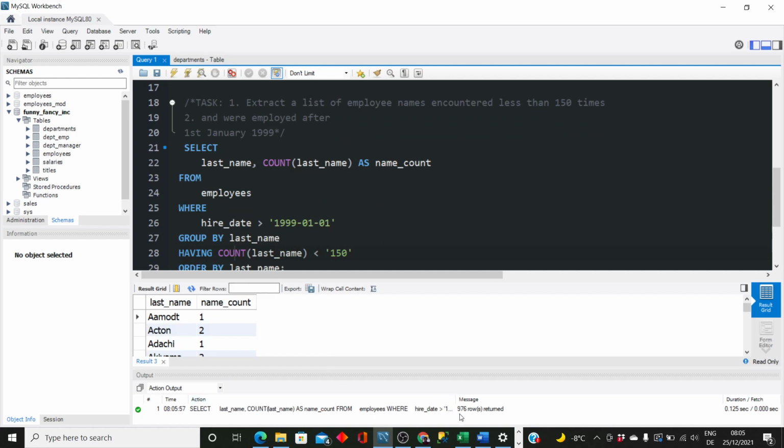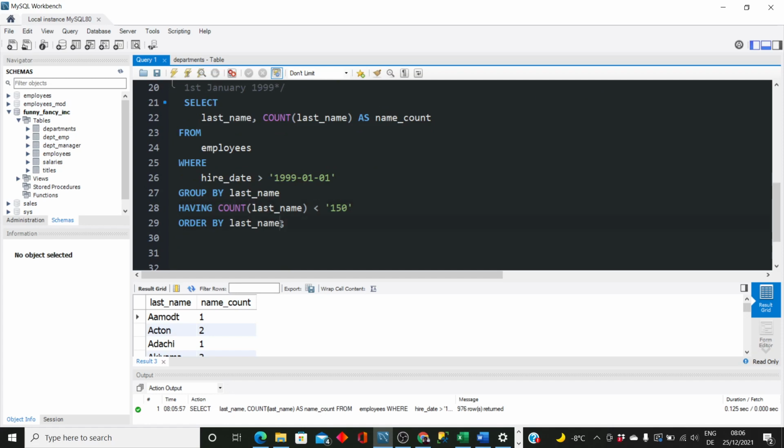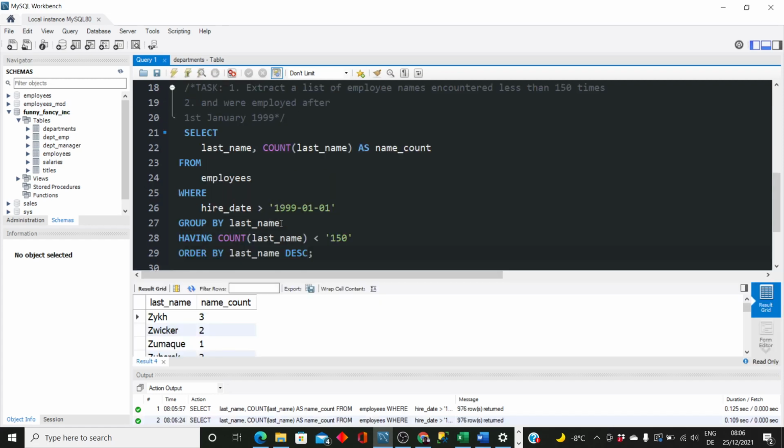Good. So now we have a 976 rows by 2-column table where we are ordering on the last name in ascending order. If we change this to descending order, it's going to start from a Z or any alphabet below the letter. Control B, enter. Yeah, and we have a Z here. And these are the names that I encountered less than 150 times. Good. All right.